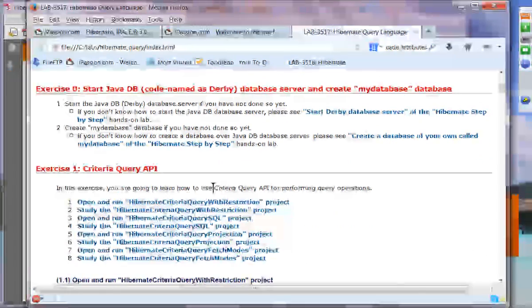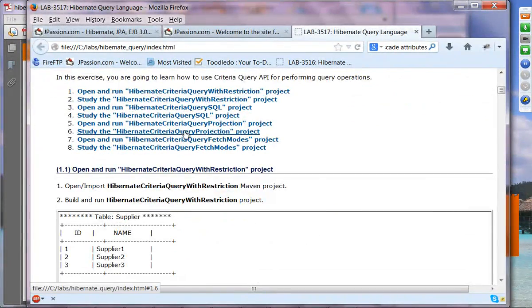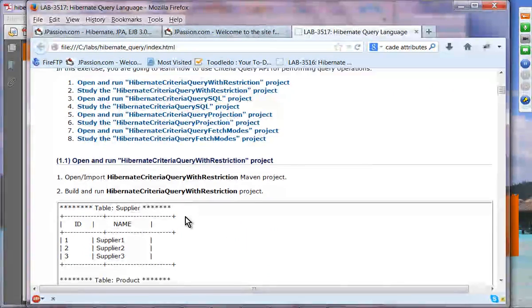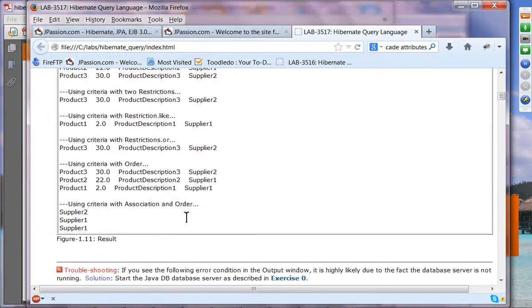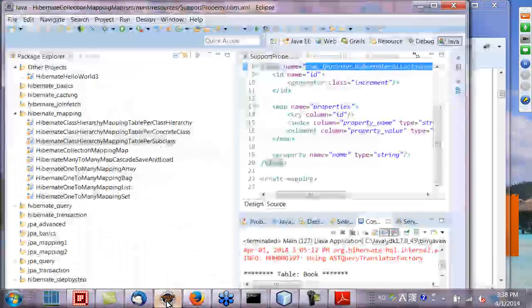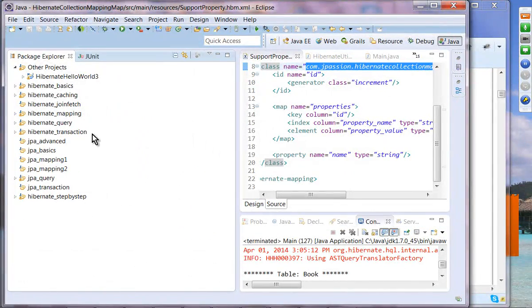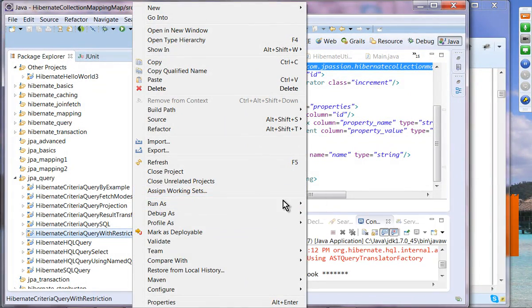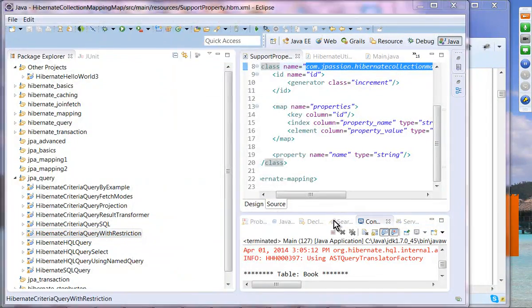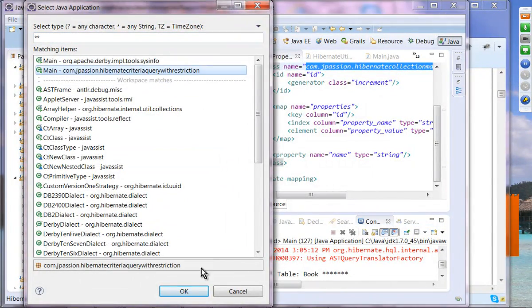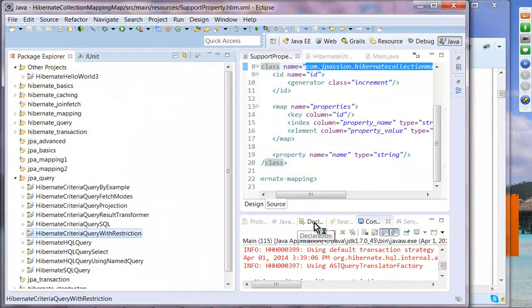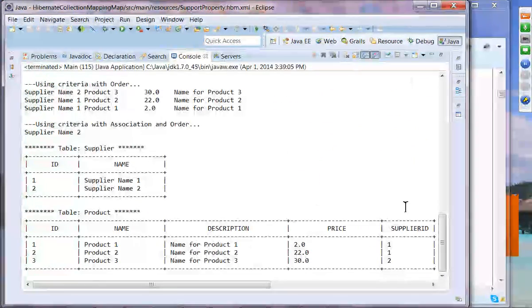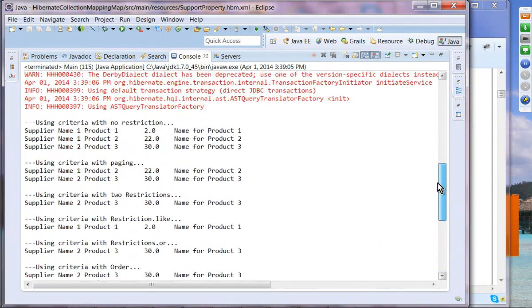Okay, so we are going to open. Exercise 1 is basically restrictions. So let's just run restrictions, query and restrictions. So let's run this code. And this is what you should see as a result.